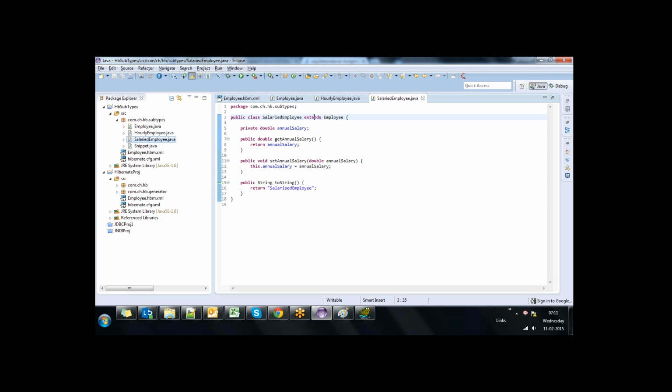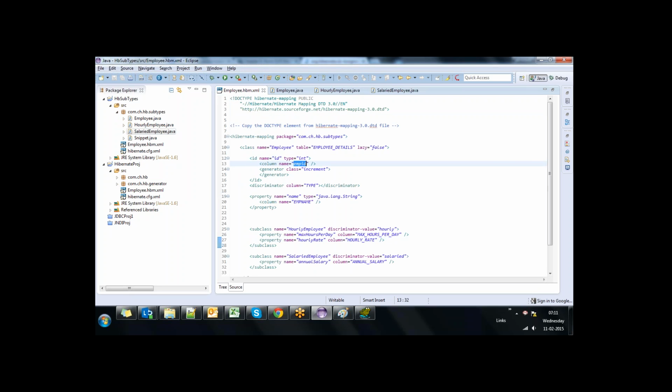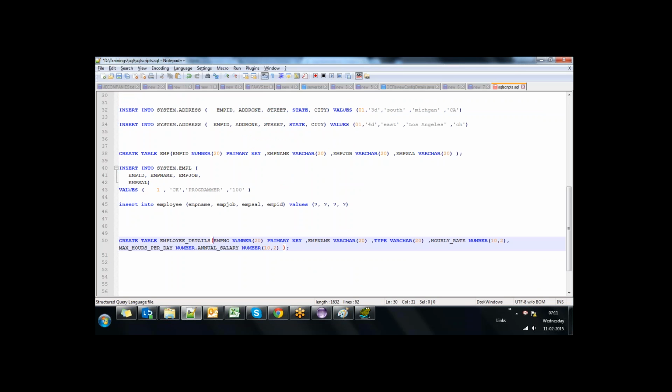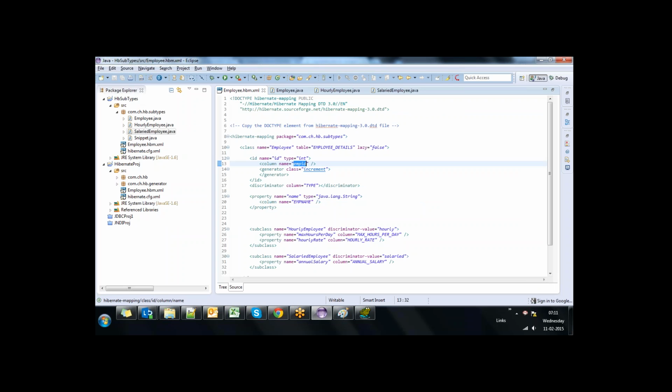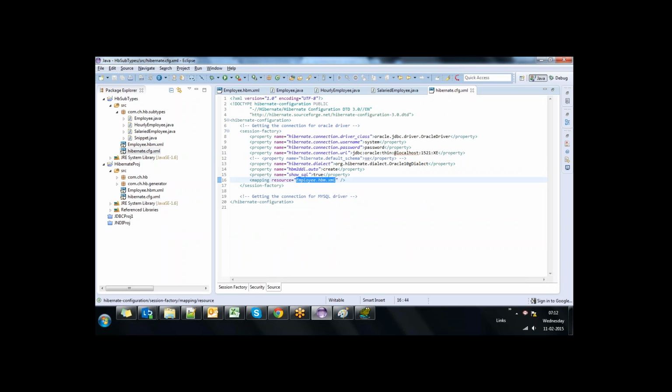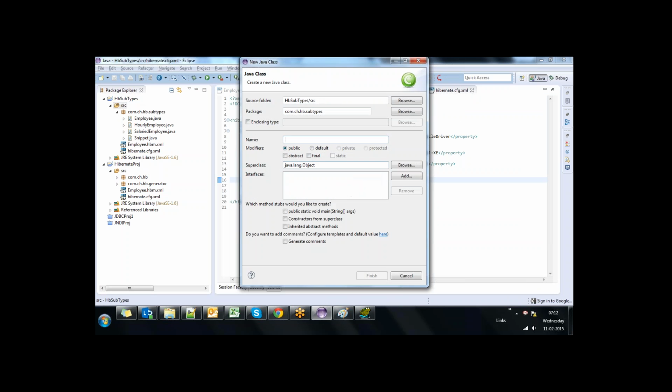Okay. Now, this is employee ID, employee number, right? Employee number. Now in the HBM XML file, I'm going to keep it as it is. The code will be as it is, like this only. Okay. Now, I'm going to create a test project.